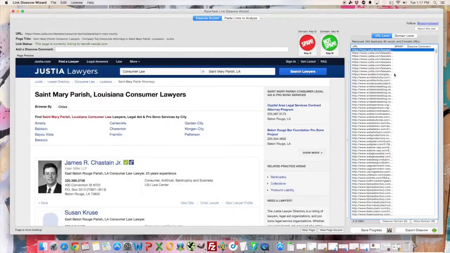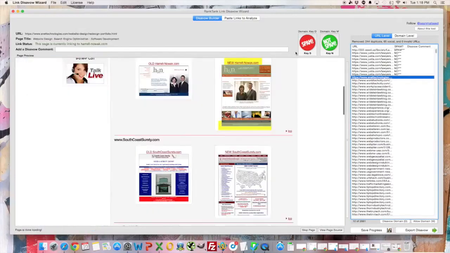That spammed the whole domain, and you can see in the spam column, it's put the word spam and then three stars. Whenever you see the three stars in this column, that means the whole domain is included, not just the URL. Since I did that, it pulled up the next domain automatically. This is Justia. That's a great source, so this is not spam. I'm going to press M, because all URLs on Justia are okay. And it's pulled up the next one in the list.